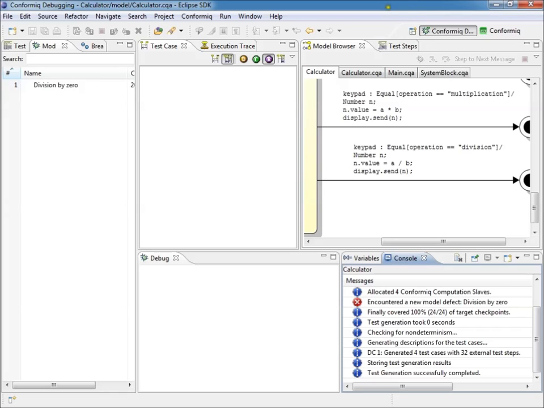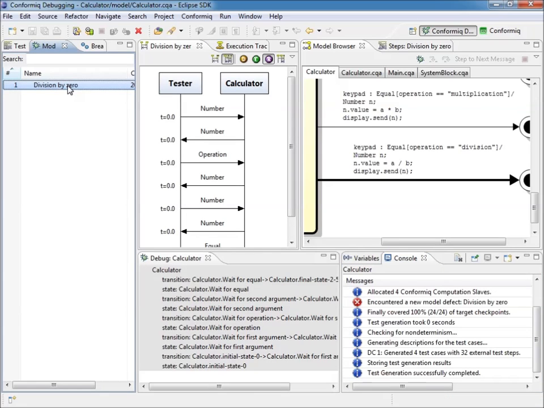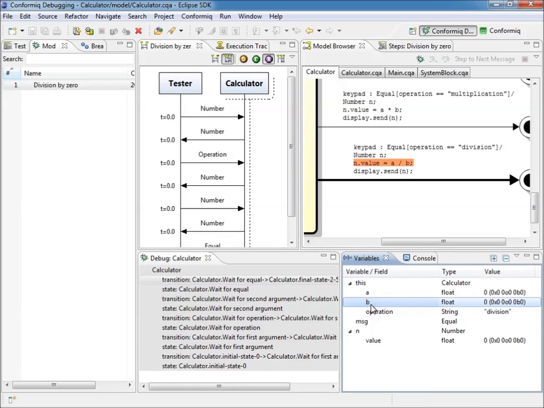Now I select our model defect from the defect list and I choose bottom line in debug view. Conformiq Debugger highlights the problem in the model browser window with orange. From variable view we see that in the model we have created, Conformiq encountered a division by 0 operation violation during test generation. Please refer to our advanced video series for more details on working with Conformiq Debugger perspective.